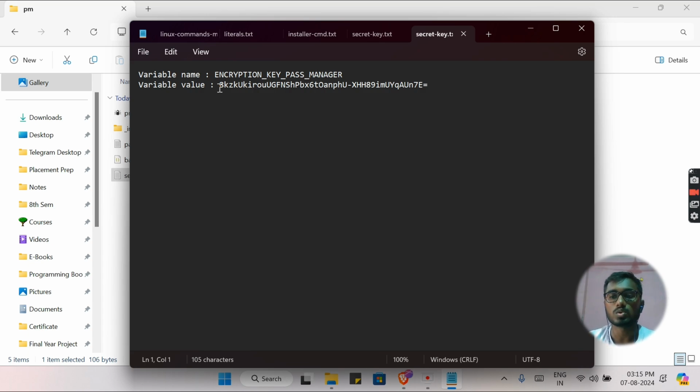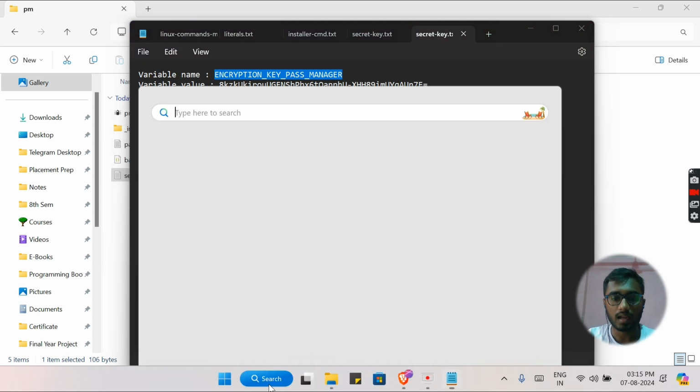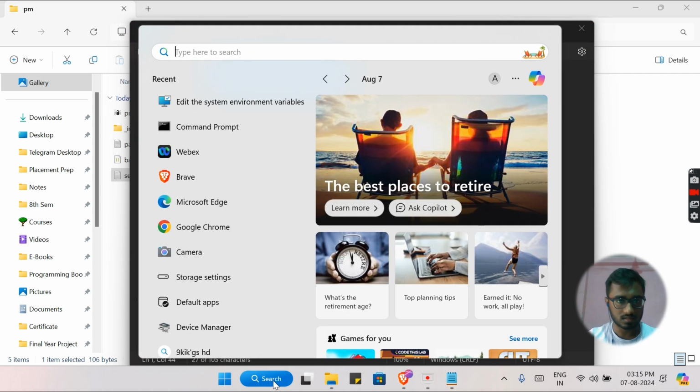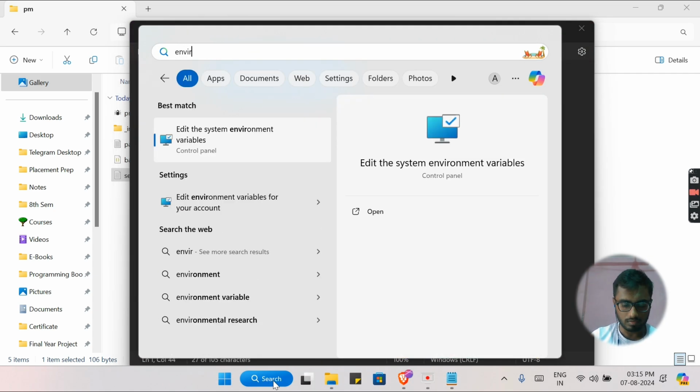First we need to set up this encryption key as an environment variable on your local device. How can you do it? Just copy this, not the entire thing, just the encryption key pass manager, then go to your search button and search for environment variable.